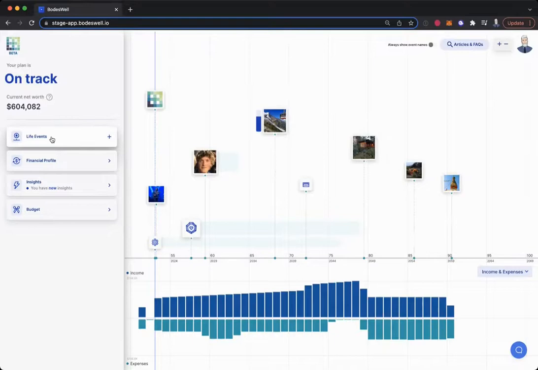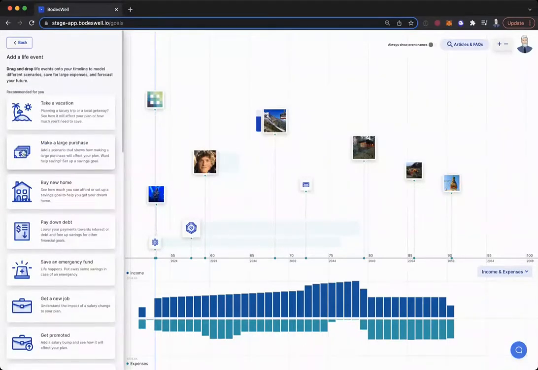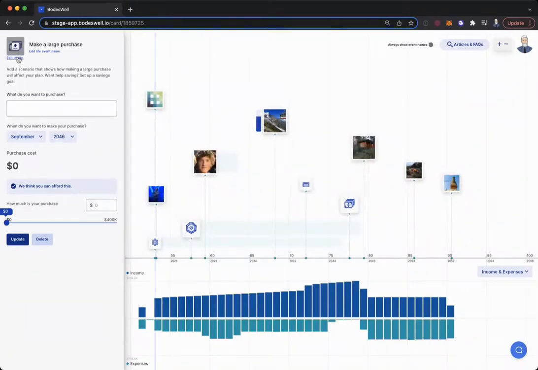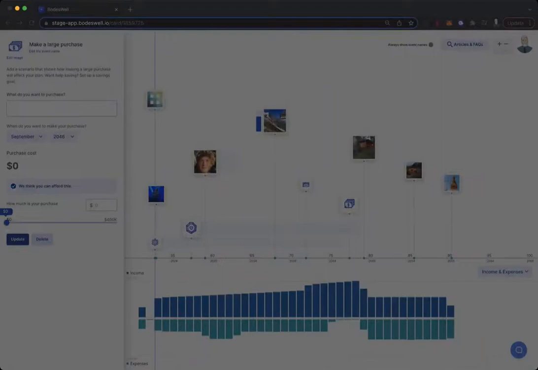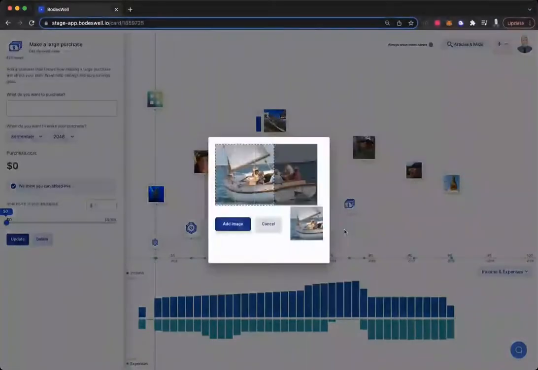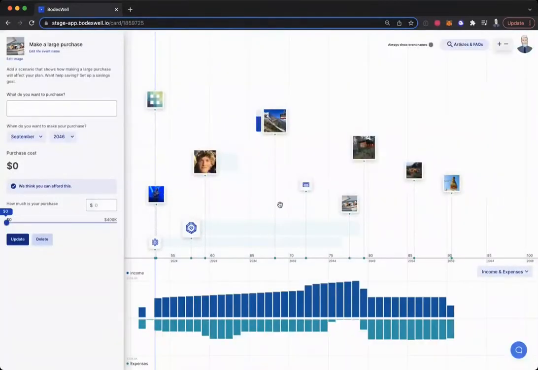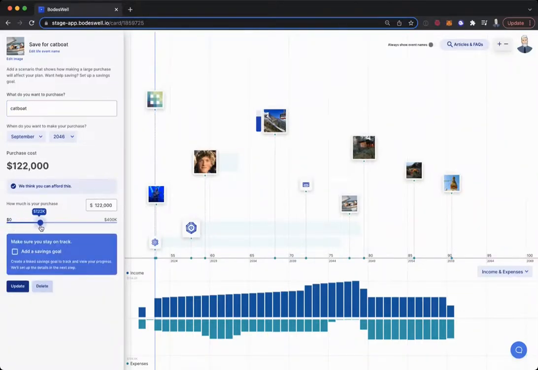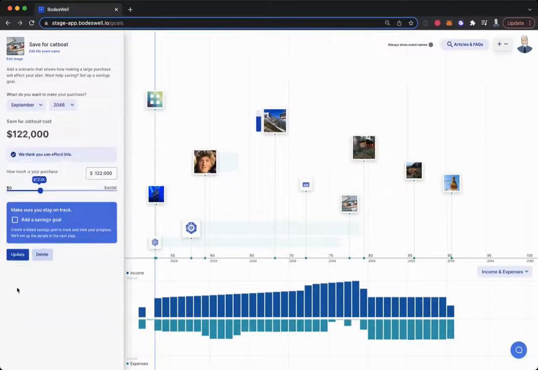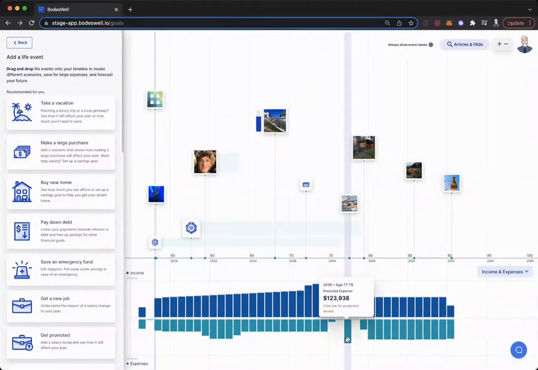Over here on the left, you still see the same things that you're used to, the life events. So I'm going to make a large purchase, and I can add a photo by clicking on this edit image and select a photo on my desktop. I could edit the photo and drop it in there, and I want to save. This is a cat boat, and I'm going to make it more expensive than a normal cat boat so you can really see the things here, but you can see that animated down, and there's the month that the cat boat's happening.